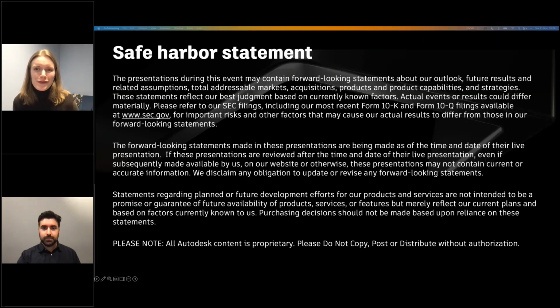And I have to apologize for this wall of text. It's one of those slides that we have to add when we're talking about product capabilities and making forward-looking statements. But essentially what it says is that anything we say regarding planned or future development efforts are not intended to be a guarantee, but it's based on our best judgment based on known factors at the moment. So just keep that in mind as we go through today.